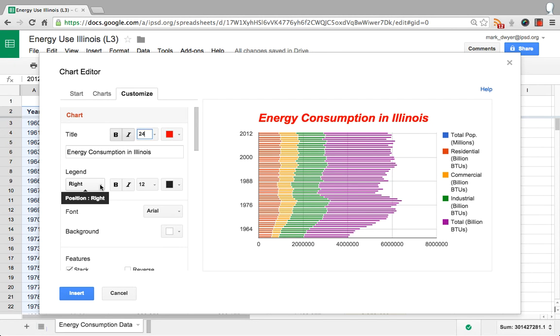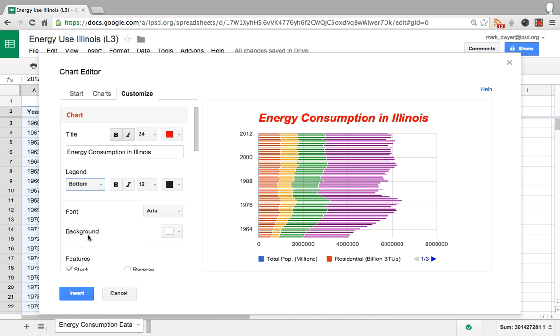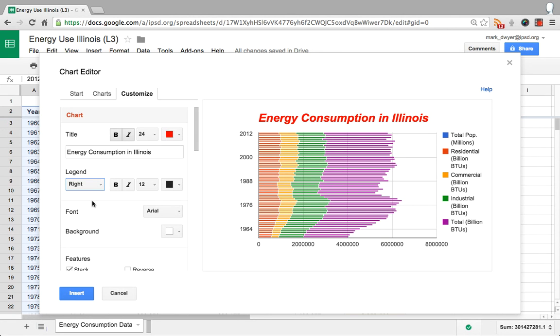The legend, you can change it so it's on the right or at the top, but that doesn't really fit very well, or it could be at the bottom. That doesn't fit very well. Or it could be on the inside of the chart. That doesn't look very good. Or you could just take it out altogether so that there is no legend. I definitely want it, and I want it on the right. That looks good right there.